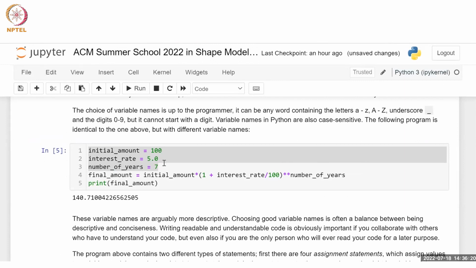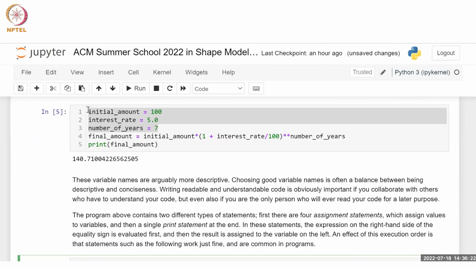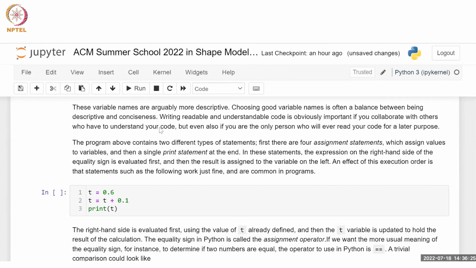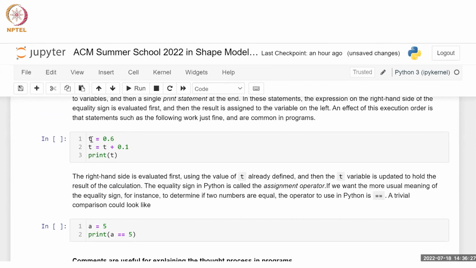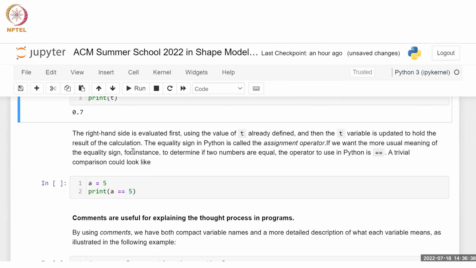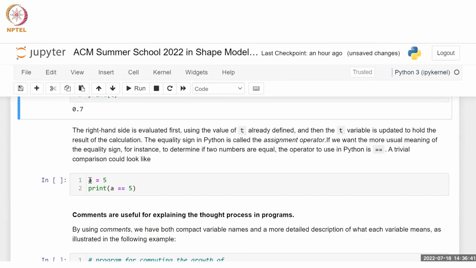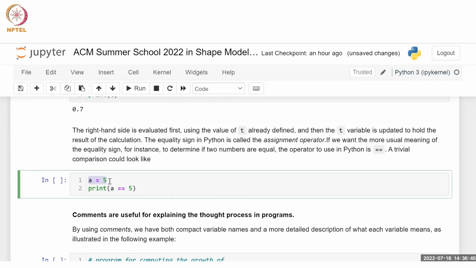So these are assignment statements. Here is one more. We are assigning 0.6 to t. After that, we are updating the value of t by 0.1. This is the way to do that, and it will update the value to 0.7. Note that for assignment we use a single equals sign, and if we need to compare two values, we need to use double equals signs.